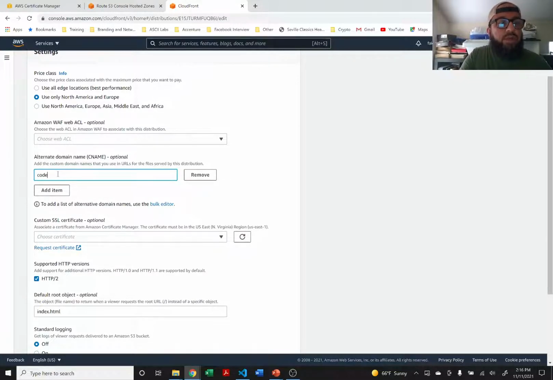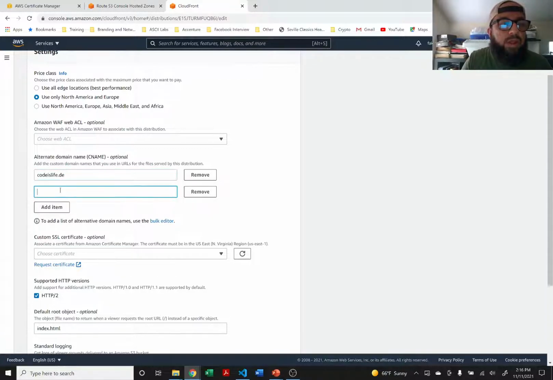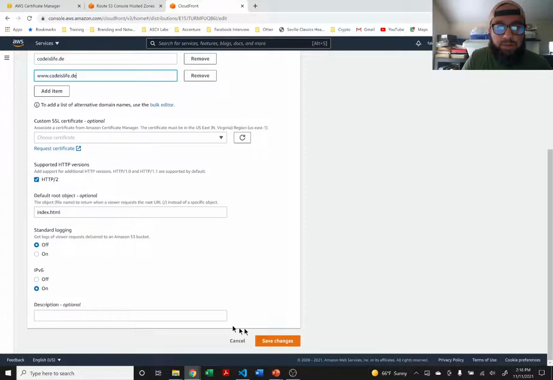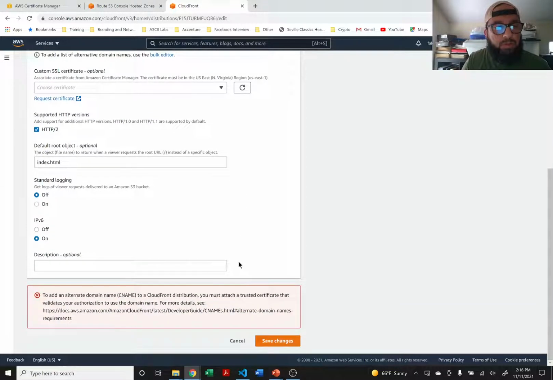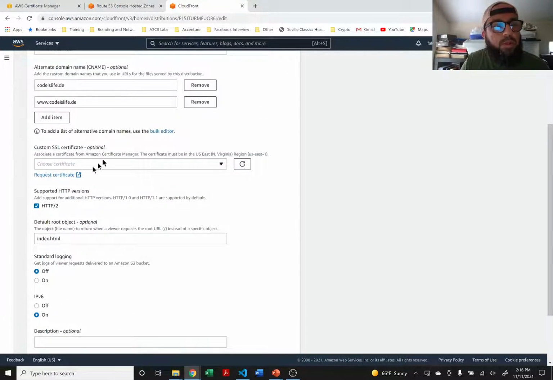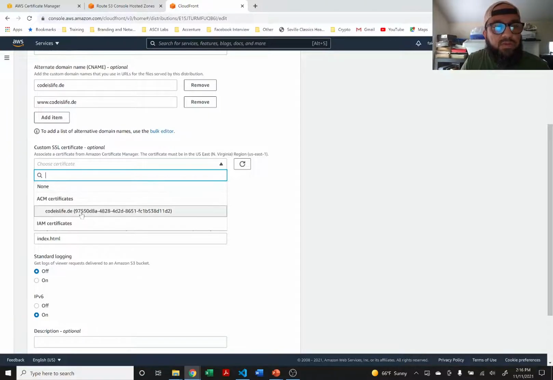First, codislife.de, and we're going to add another item, www.codislife.de, and save those changes. You must attach a trusted certificate that validates you. I thought I already attached the trusted certificate. No, we did not. This is the trusted certificate.